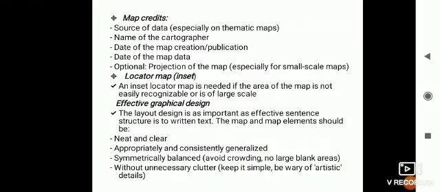Map credits include source of data, name of the cartographer, date of the map creation or publication, date of the map data, projection of the map, etc. A locator map or inset map. An inset map is needed if the area of the map is not easily recognizable or is of larger scale.